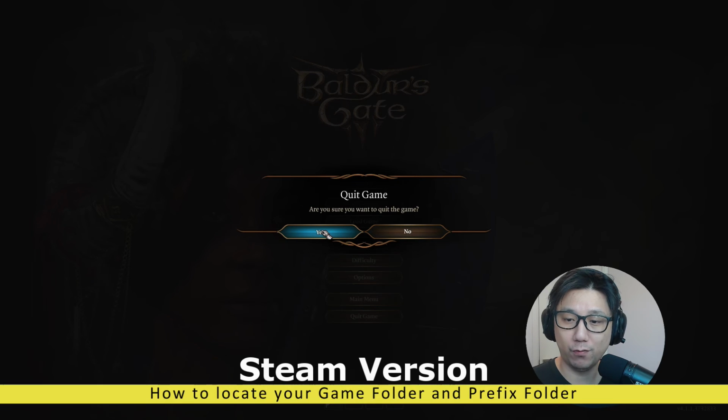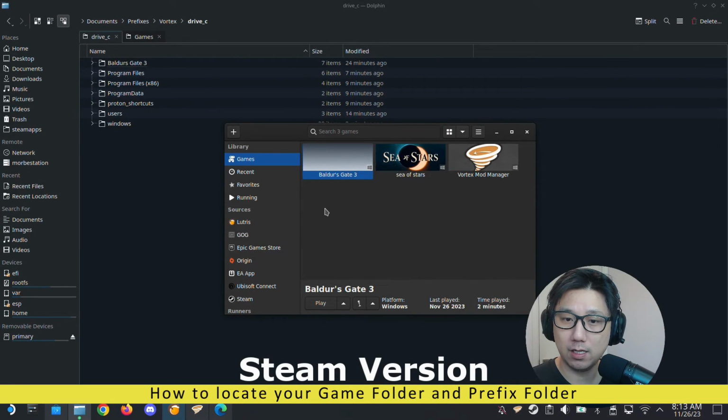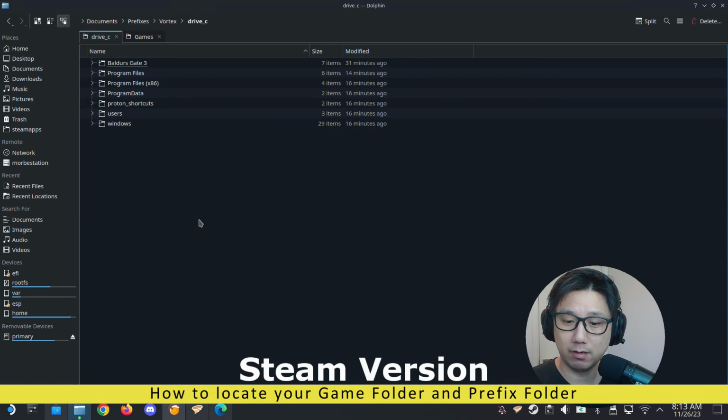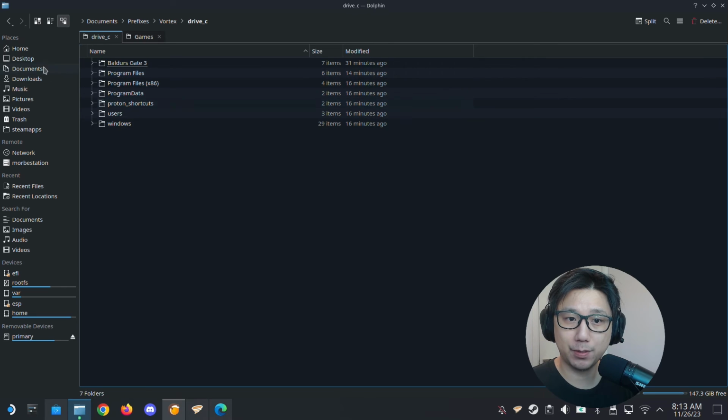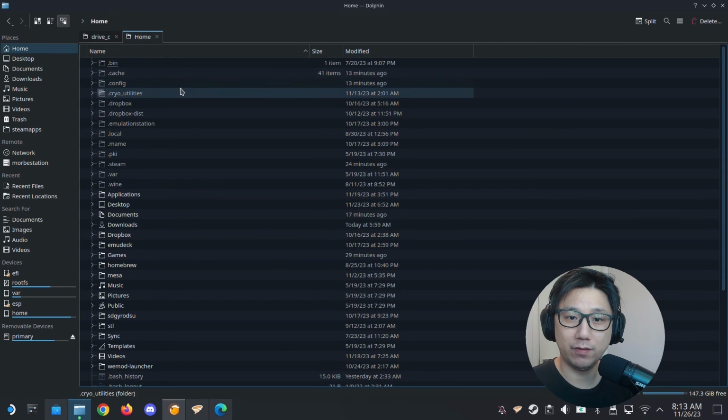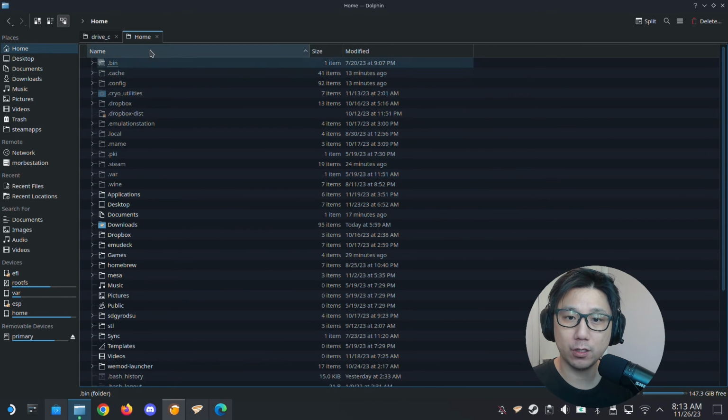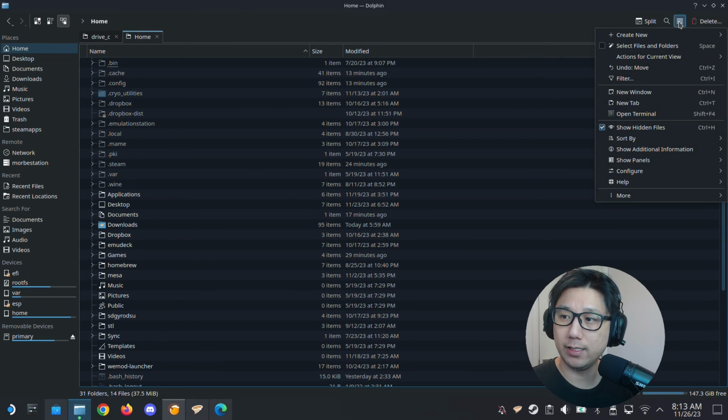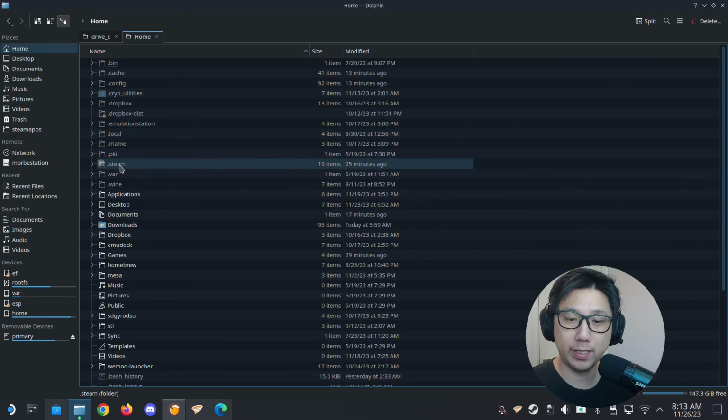All right, so if you're on the Steam version, which I think a lot of people are, let me show you how it's done. It's basically the same, but the location is different for basically everything. So if you're on Steam, go to your home, your Dolphin home. Make sure you click the three lines and show hidden files. This is checked. All right. So your location should be in here.